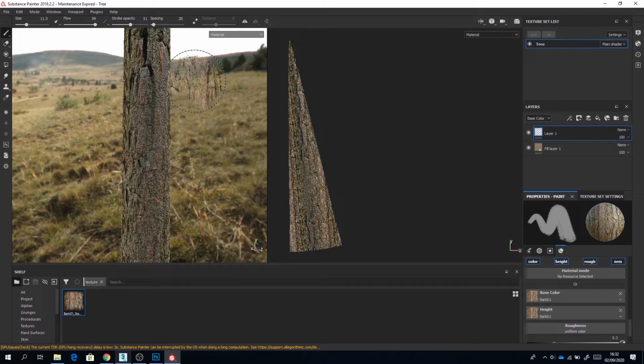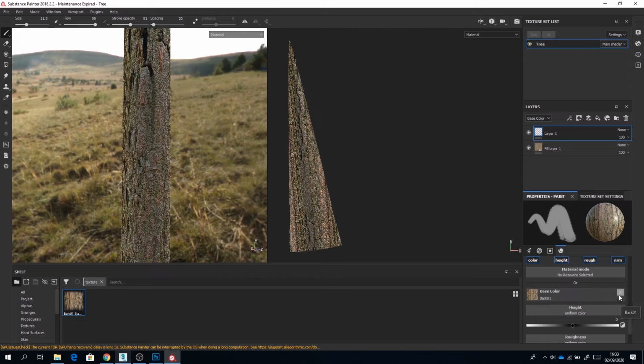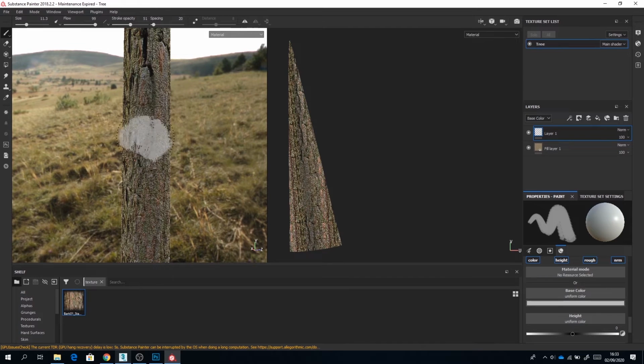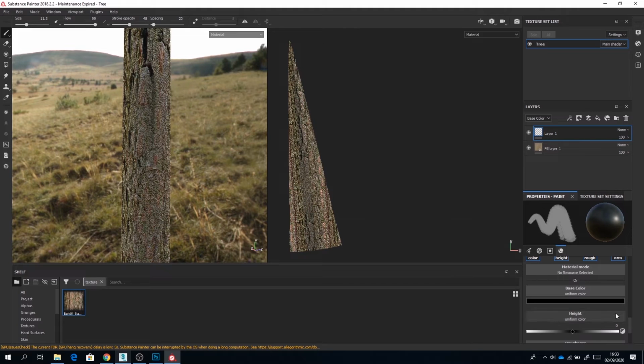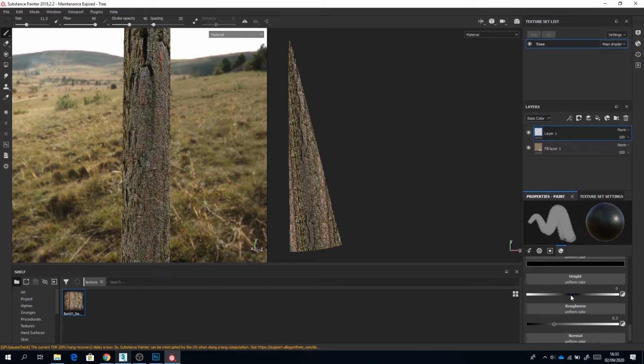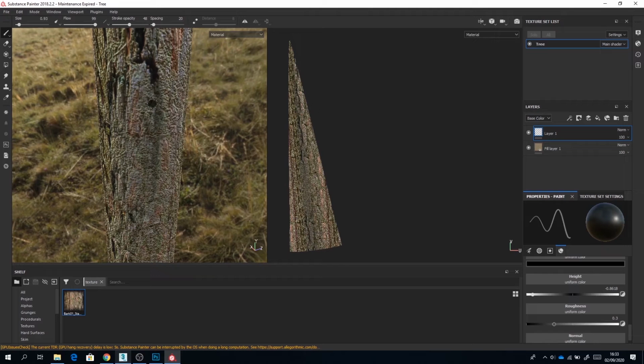Now that I'm quite happy with what I've done with the bark extracted image, I'm going to want to go in there and do some manual painting. So what I'm going to do is just remove those materials from the base color and normal material, and I'm going to select a dark base color, and on the height slider I'm going to push that into the minus. I'm going to paint some more cracks and crevices into this tree trunk. Once again, you can alter the intensity of this by using your stroke opacity.